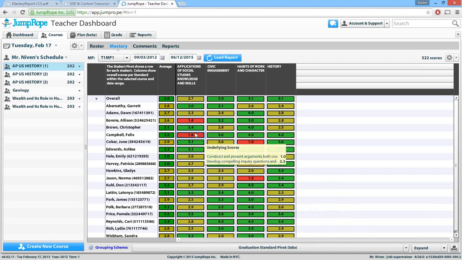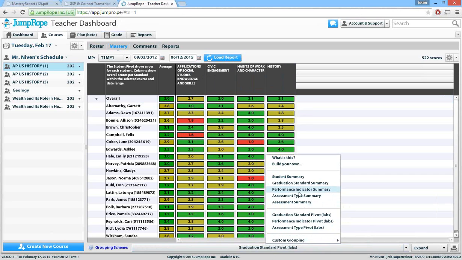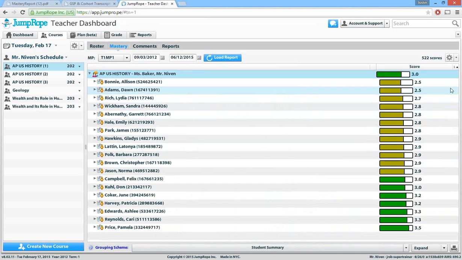Same way with clicking into those scores, we always want to be able to see what's the underlying data that's really driving that particular score. And then underneath the student summary here, I'll show you just one other thing real quick.